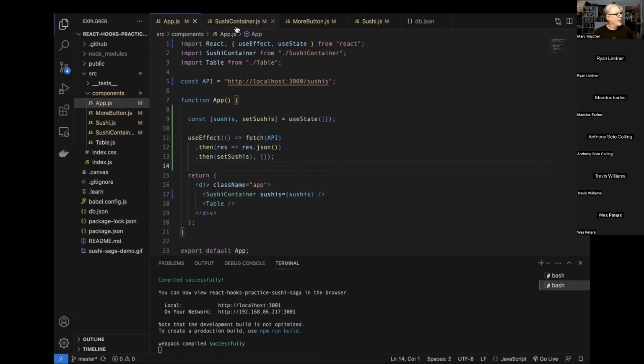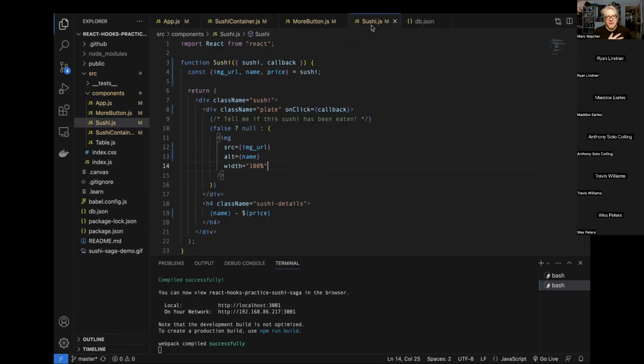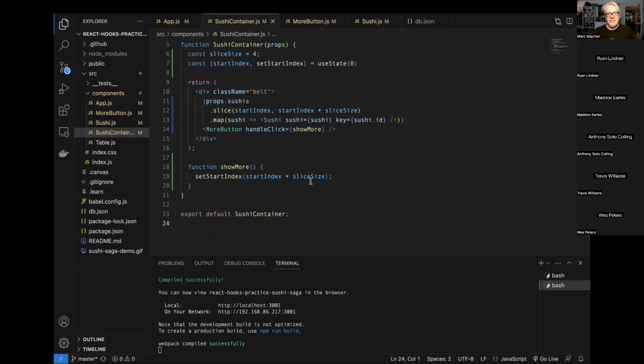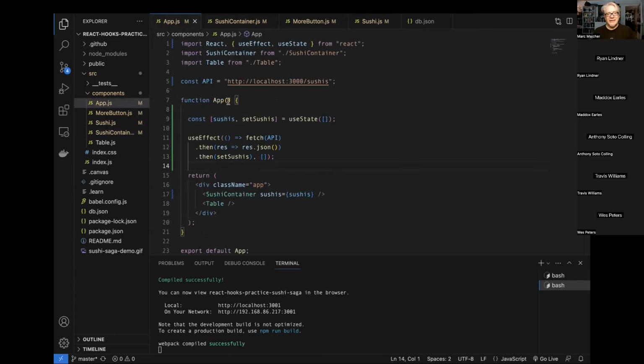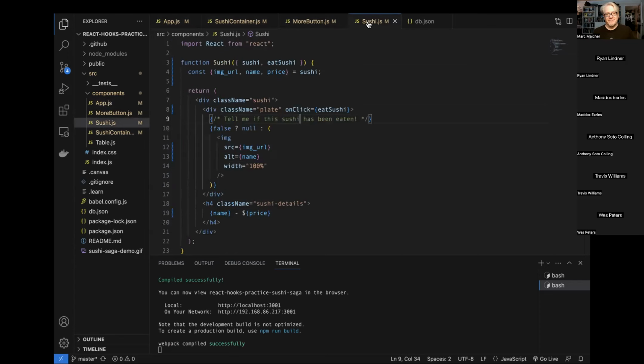Great. So clicking a sushi on a plate will eat the sushi. So let's take a look. On click equals callback. Here, I'm going to name it eatSushi just because that's what we're doing right now, but if I want to change it later, I totally can. So on click equals eatSushi. That means I'm going to have to pass something in. This is what you were talking about, passing stuff through, because we're going to be changing the state up here, but the action lives down here. So we kind of have to pass it through.